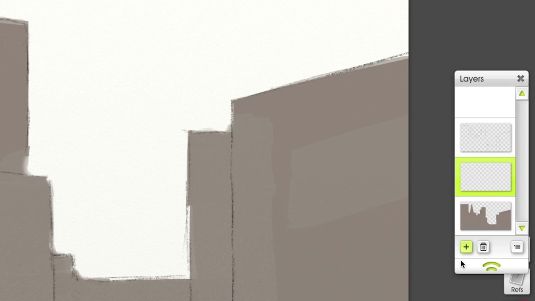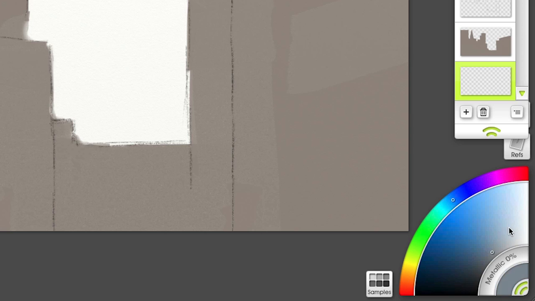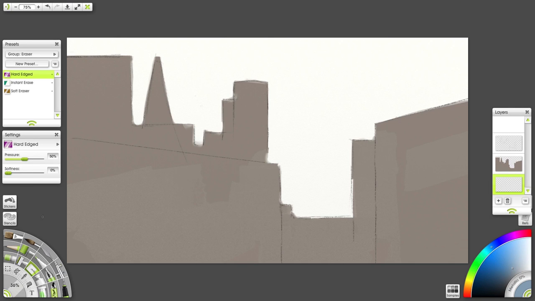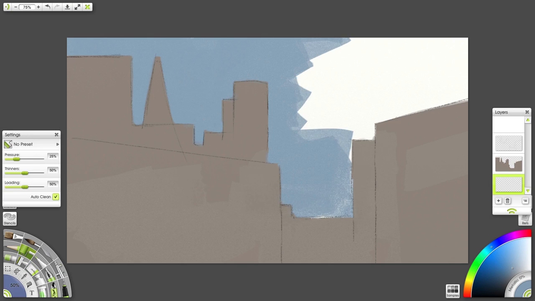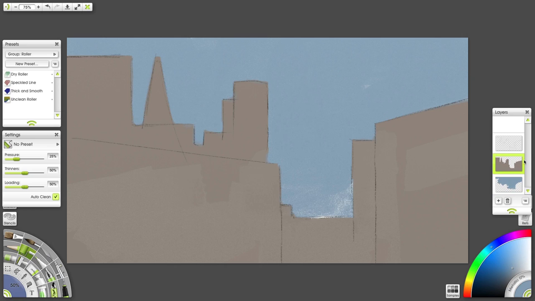I'll add another layer for our sky and pull it down behind the buildings. I'll use a light blue for contrast. We'll use colors now to stagger some of these buildings.